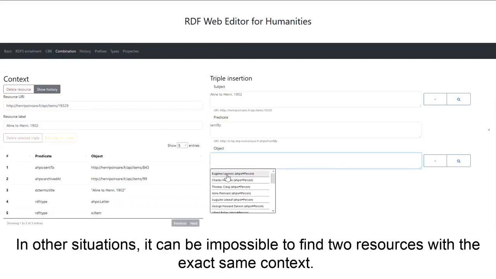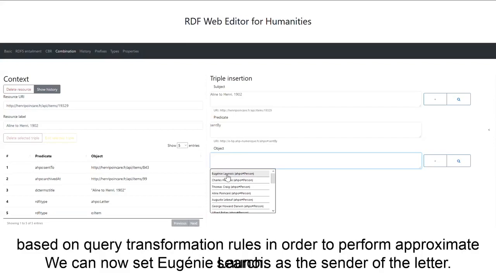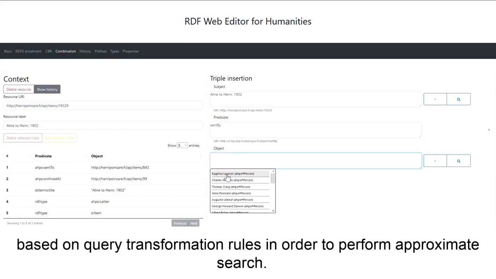But in other situations, it can be impossible to find resources with the exact same context, and in these situations, the system uses a flexible search mechanism, which is based on query transformation rules, in order to perform approximate search.